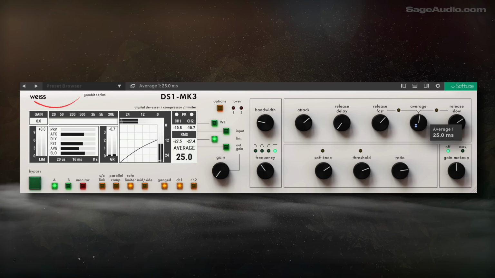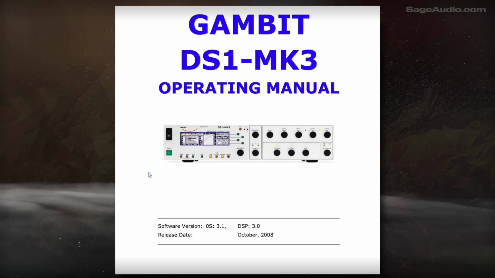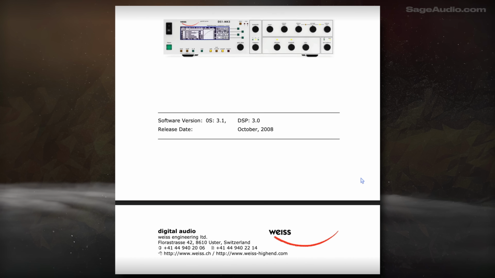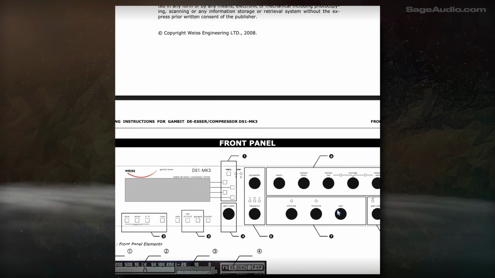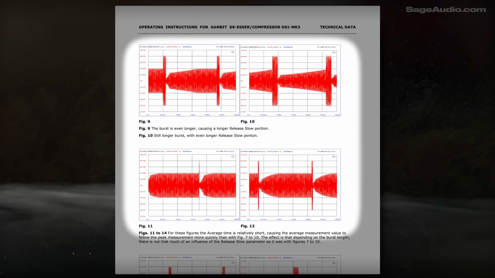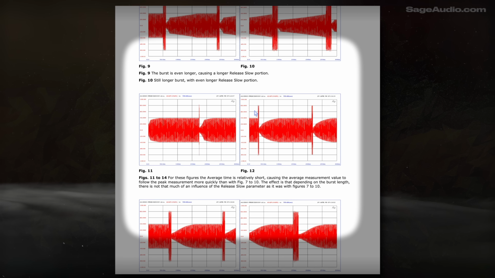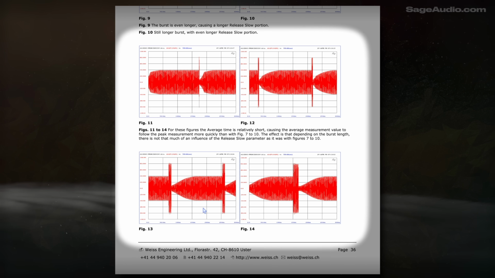Also, even if you've had this plugin for a while, I'd recommend reading the original hardware unit's manual. Softtube's manual for the plugin doesn't go into too much depth, whereas the hardware unit's manual from Weiss is going to tell you everything that you need to know and more. For example, in the manual, you'll find a lot of info about the attack and release settings. Getting a better understanding of the fast, average, and slow release settings is crucial to controlling the compressor's behavior or understanding why it's behaving the way it is.